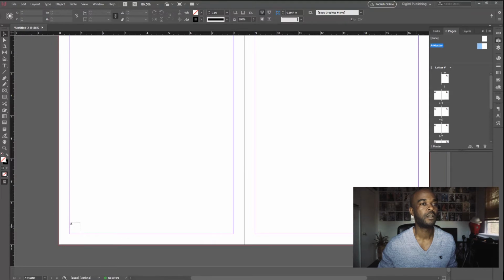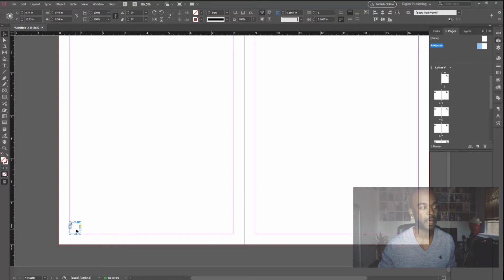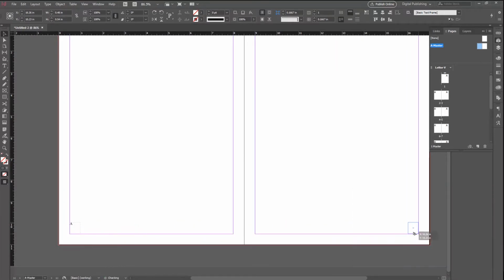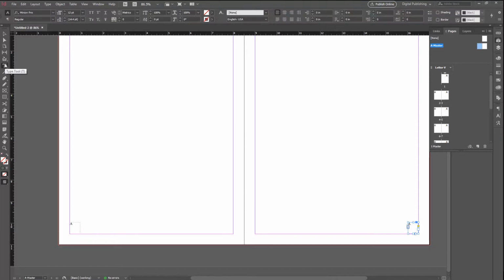And you need to take care of the right side also. So you can just copy and paste over here, or you can hold down Alt, or Option on Mac, and drag that over here. And to be on the safe side, let's go to our paragraph settings with the text.